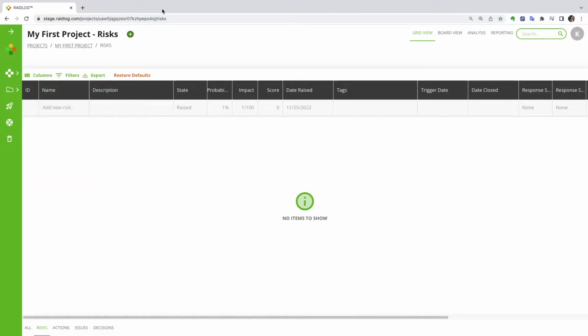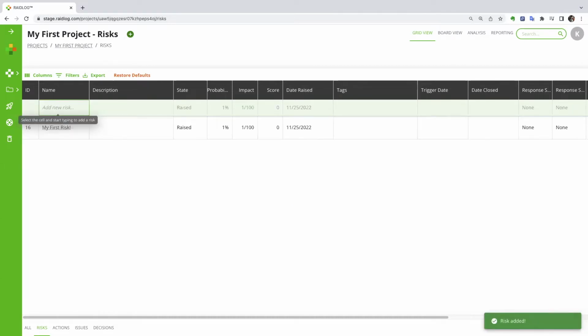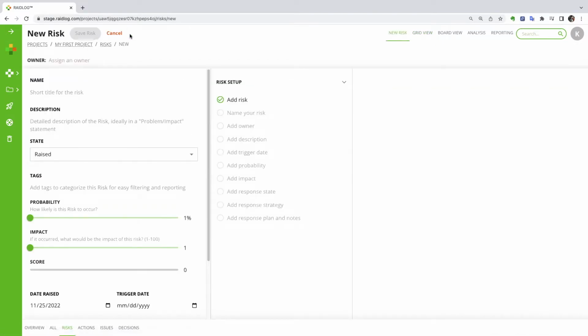You can add a risk two ways. From the Risk Grid view, simply start by typing the title of the risk here where it says Add New Risk, and hit Enter to save. You can also click the green Add icon at the top of the page and fill out the form and click Save when you're done.